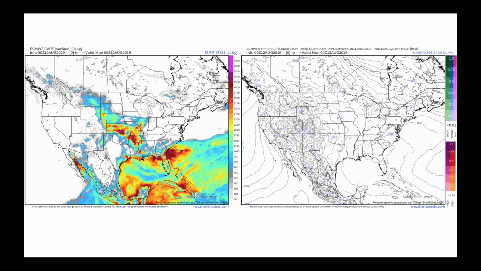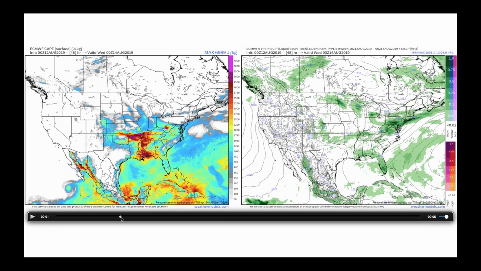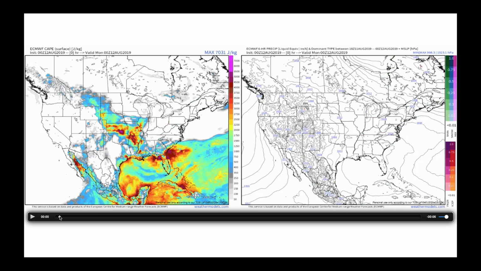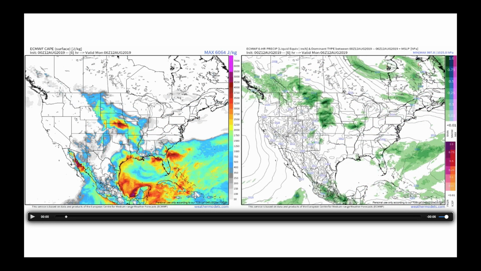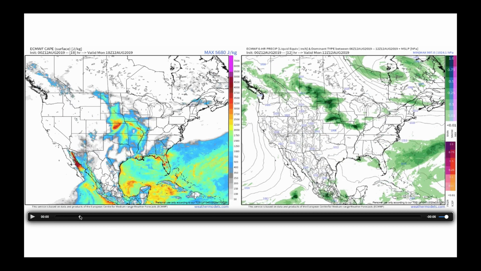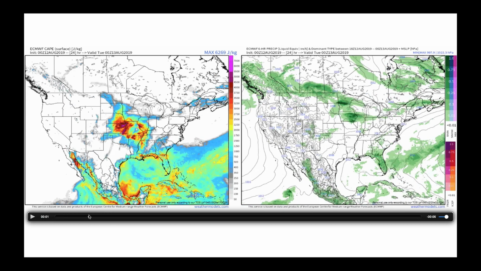Now, to get into some of the details here before we move to a tropical forecast and an international forecast, I want to show you a tandem animation. On the left-hand side, I have CAPE, so you can think of this as a measure of moisture and instability. On the right, I have every 6 hours precipitation. So as we progress forward, this is now Monday night, getting us into Tuesday.